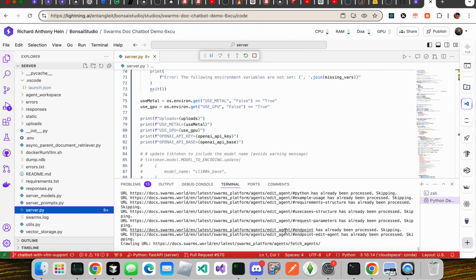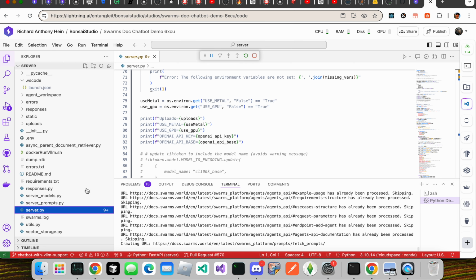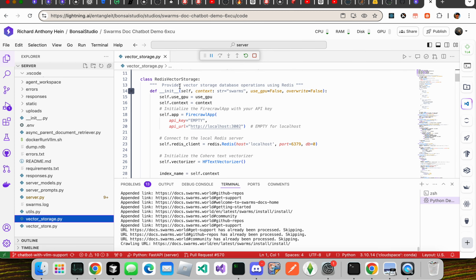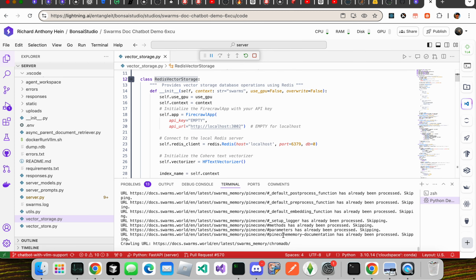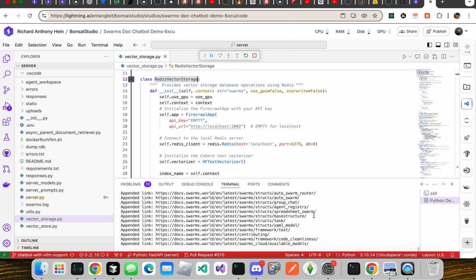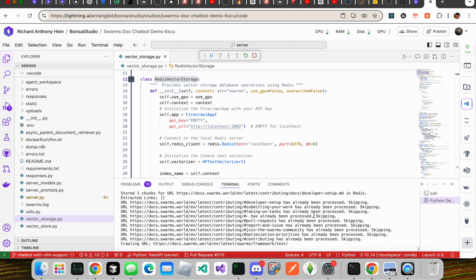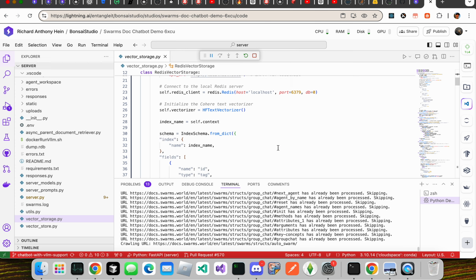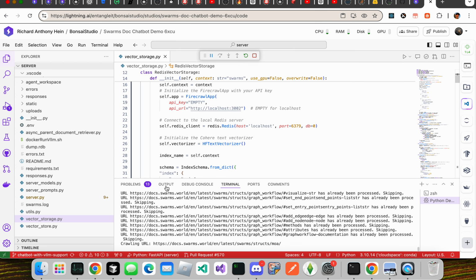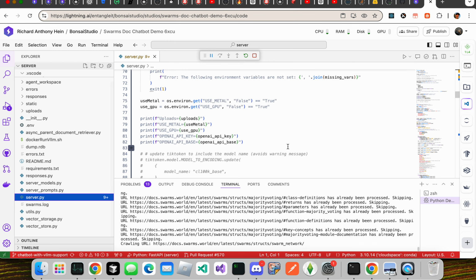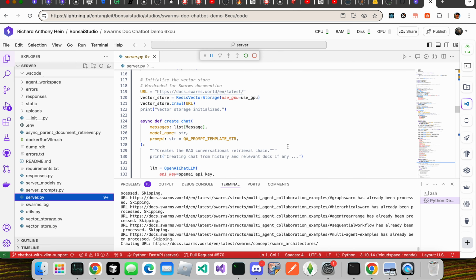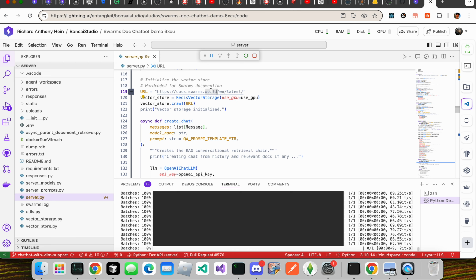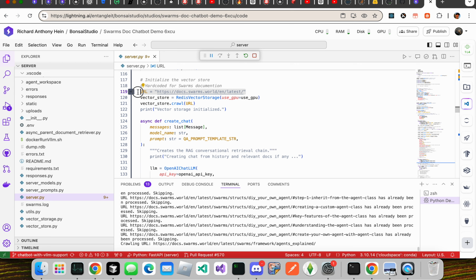So now it's actually parsing the vector, doing the vector storage operations. This is the Redis vector storage that it's doing. What it's doing is parsing all of the documentation URLs from Swarms world, docs.swarms.world, and that's controllable by the server.py. When we create the vector storage, we do the crawl of the URL. The URL is hard-coded right here to just do the Swarms documentation.